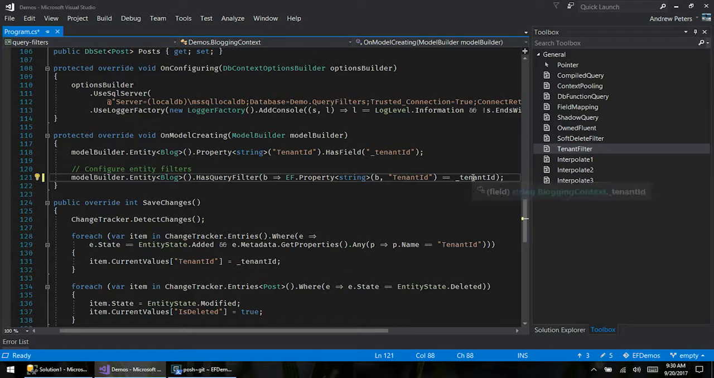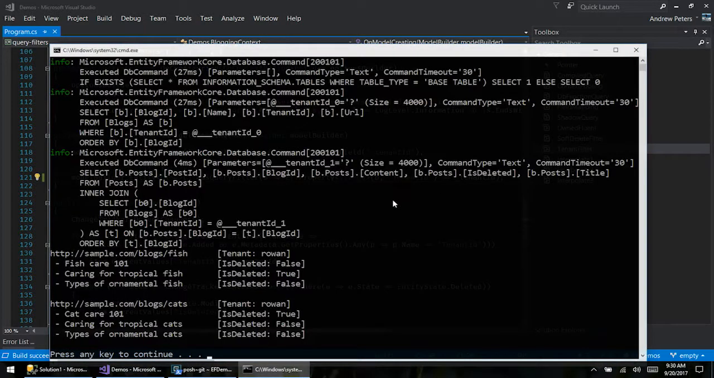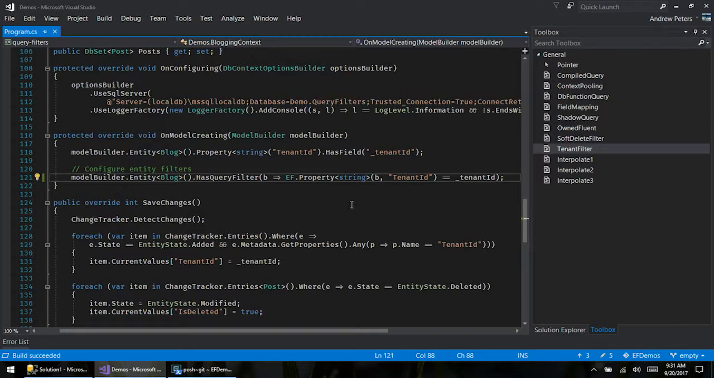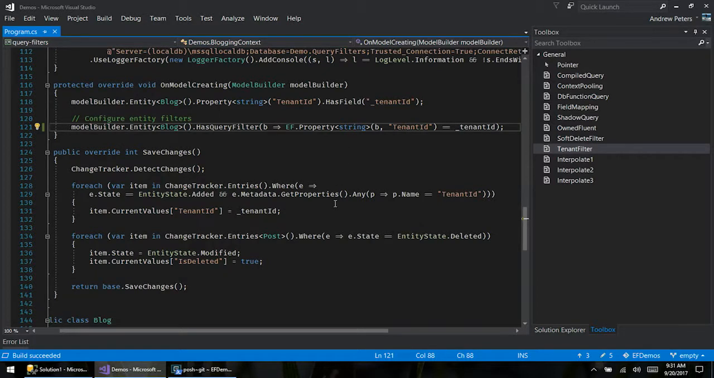Let's see. Okay, so now we're only getting the Rowan tenants. Oh, sorry, I just forgot to mention the other advantage is that for include queries, there wasn't a way to apply filters. So EF will apply the filters to the include queries as well, and we're going to see that with the deleted flag. Okay. Let's apply that.